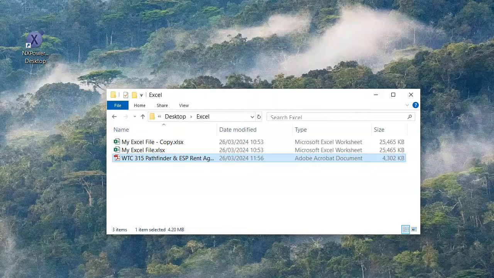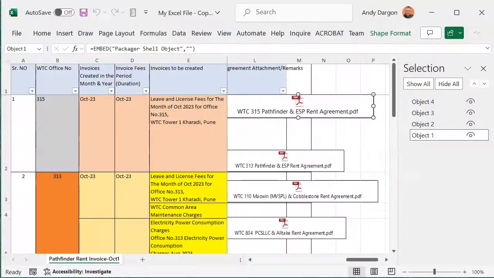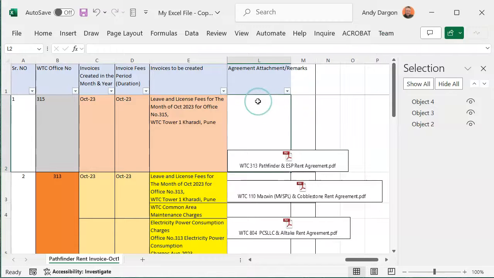Now we can switch back to our Excel file. Now we need to delete the original embedded PDF and insert a compressed version that we just created. Just hit the delete key on your keyboard, and that will delete the selected file.